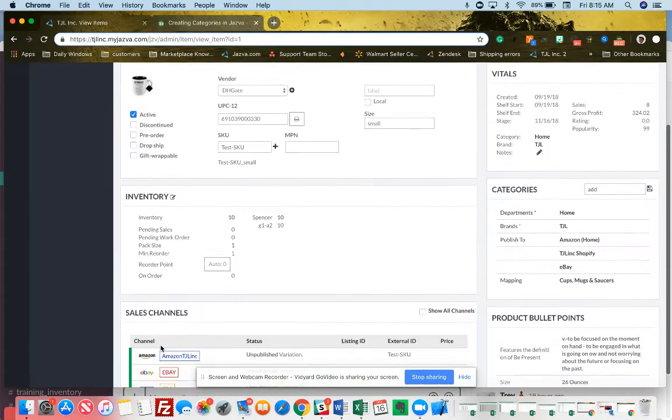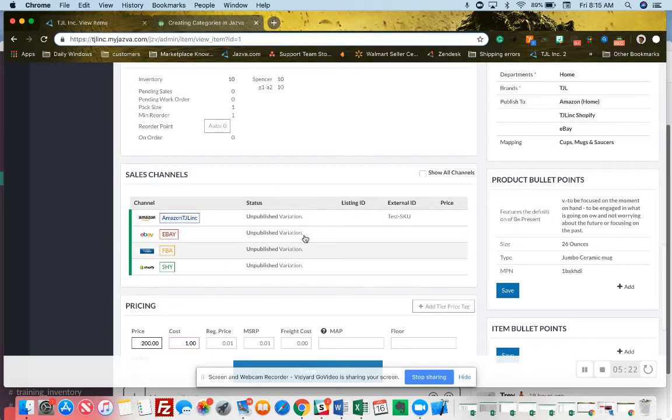And then my product is now pushed to Amazon. Amazon takes a while, about 15, maybe 20 minutes to verify. Then overnight, if this is approved by Amazon, we will pull in the listing ID, which is the ASIN, from Amazon, and then your product will show as a live product. But until then, this product from Amazon will show as an unpublished variation.